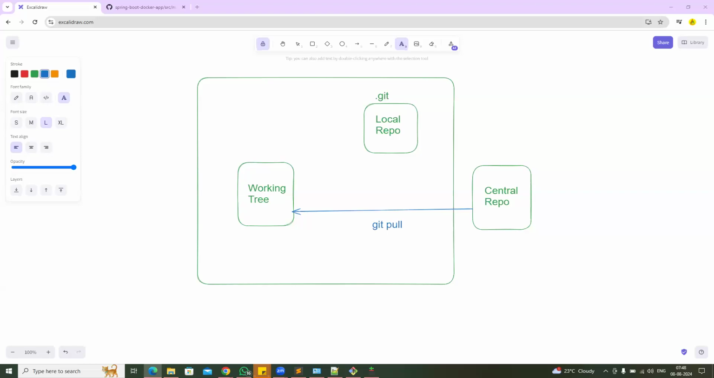Why is there a chance of getting the conflict? Some other developer can push the code to the central repository. So whenever you are working with the git pull command, it will download the changes from the central repository and directly merge them with your working tree. If there are any local changes available in the working tree, there is a chance of getting the git conflict problem.